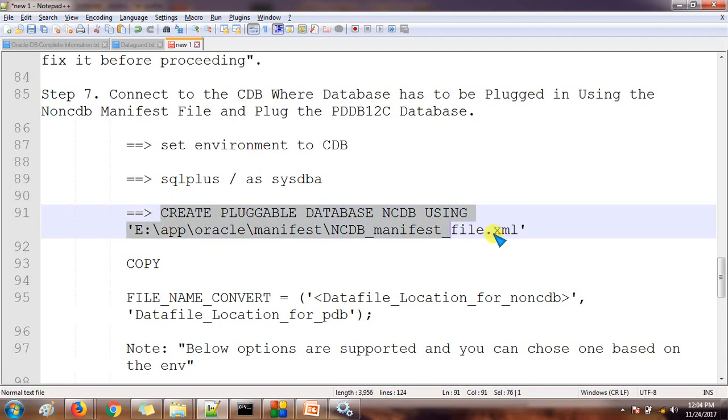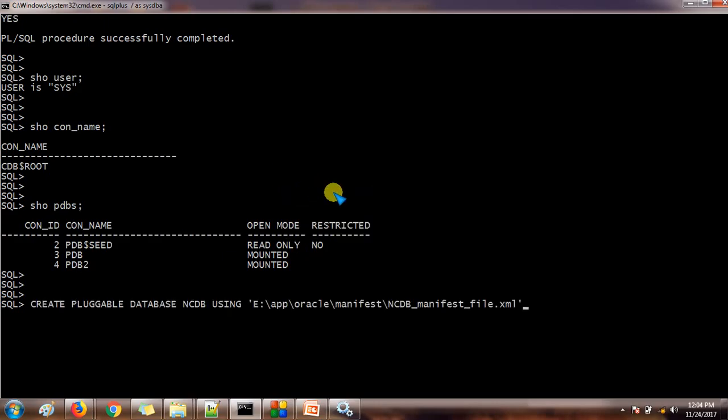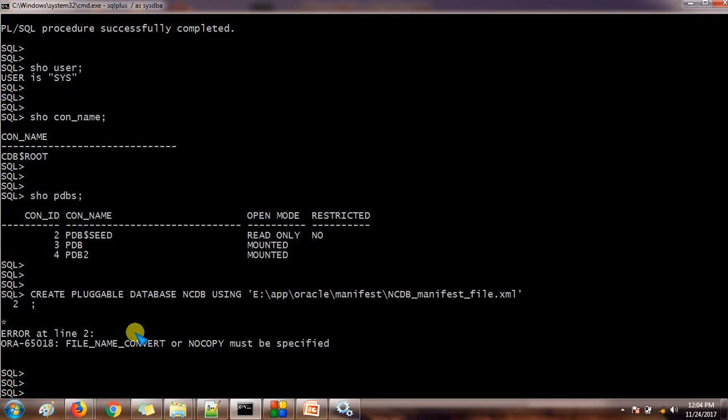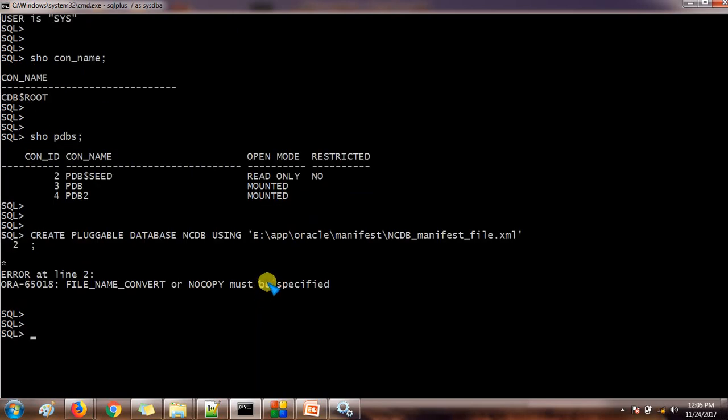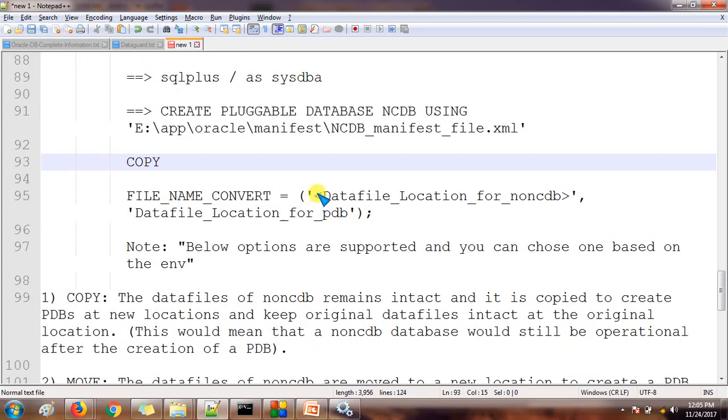and then I am creating the pluggable database with the name NCDB using the manifest file which we have created in the E directory. Create pluggable database, this is our non-container database name, using manifest file. Let's create. Okay, it is showing file name convert or nocopy must be specified. No issue, we'll specify it.